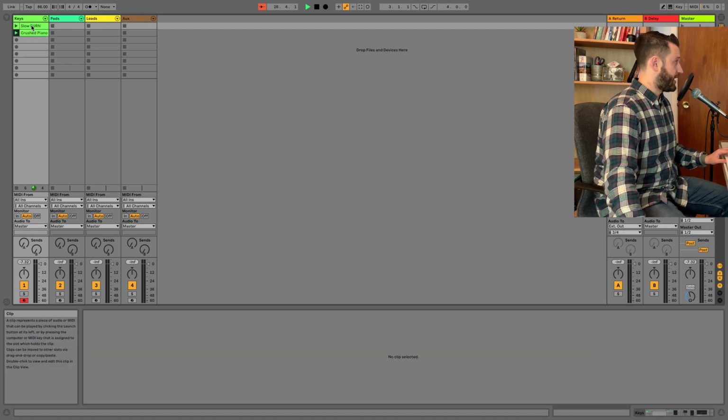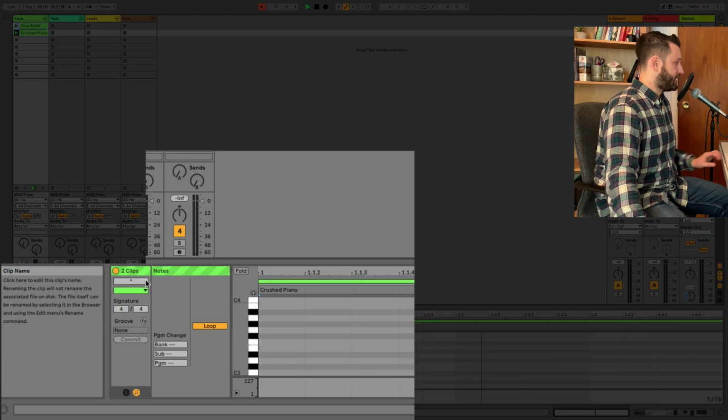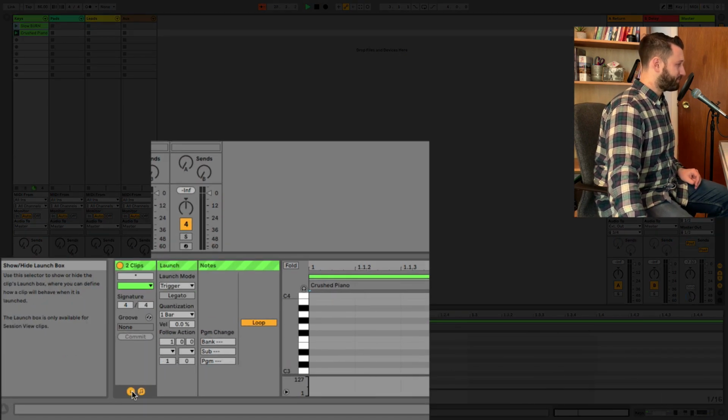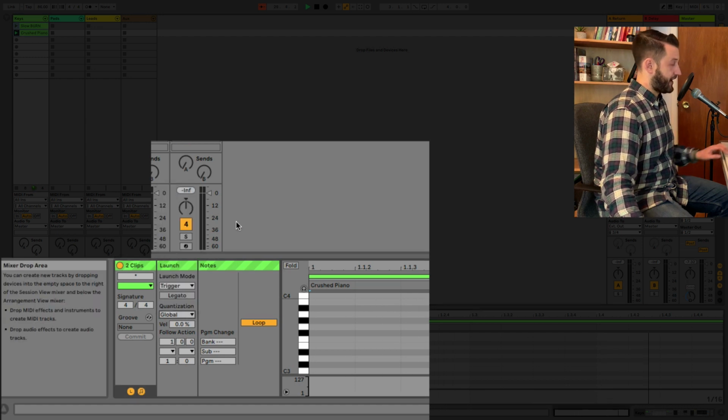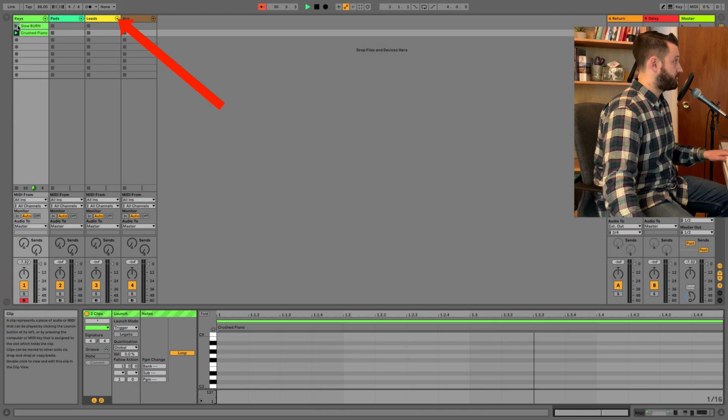So an easy way to turn that off: if you select these clips, you'll notice that we've got an L, and we're going to go for quantization global. Okay, so that means that it's going to match whatever's up here. So now it's switching automatically.